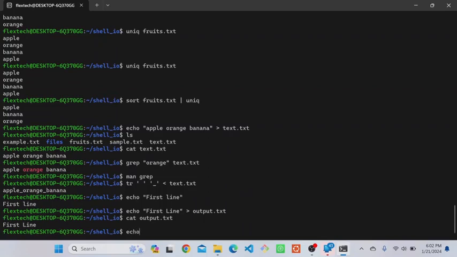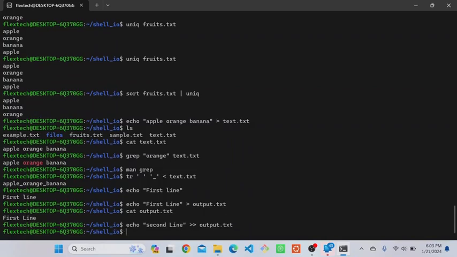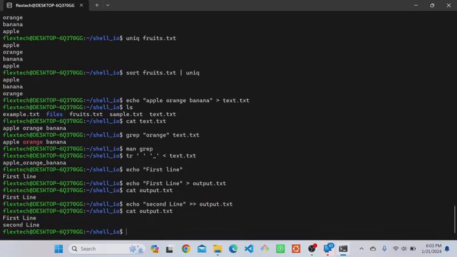Now let's echo second line. I've showed you this before. Then we use the same character and output.txt. Now it appends. It does not override, it appends. Now cat output.txt. See, we have first line and second line.